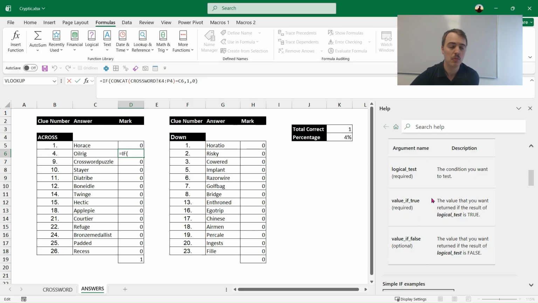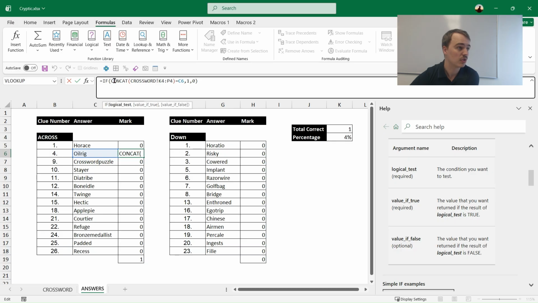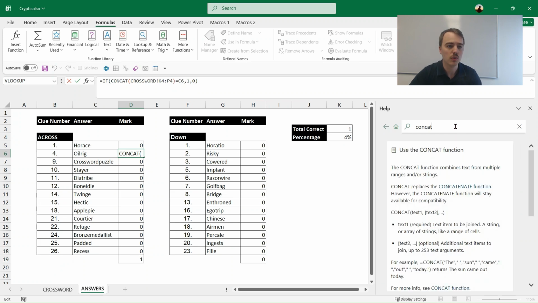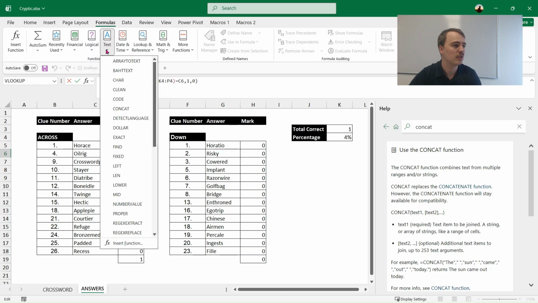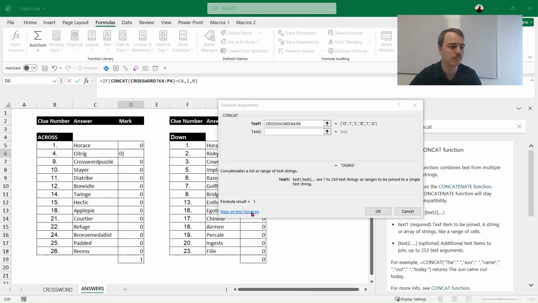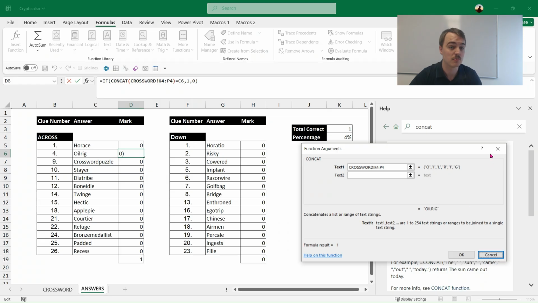Sometimes you might want something that you can't click on, like I can't click on this concat one to check it. And so I can either use the search bar over here, concat, to understand it, or I can come up to the function library and I can find it here. And when I find it here, I can again insert that formula and I can choose help on this function. Help on this function. And that will open up the full page with information about how that formula runs.